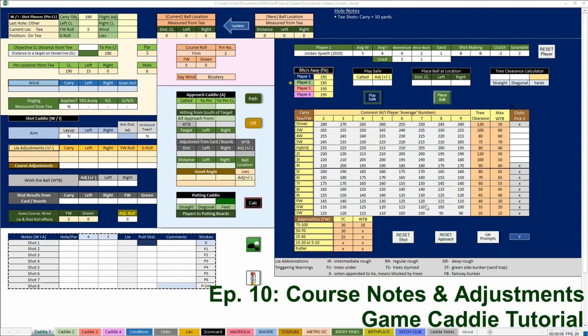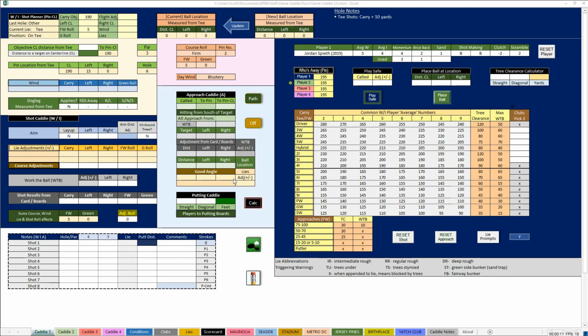Welcome to episode 10 of the Game Caddie tutorials. In this short video, I want to talk to you about making course adjustments. And by course adjustments, I'm talking about specific holes or situations where there might be some adjustment that needs to be made to either the flight or the roll of a shot. Sometimes these are known when you're planning the shot, and sometimes these happen based on how that shot plays out. But here's the tool for handling all of that.